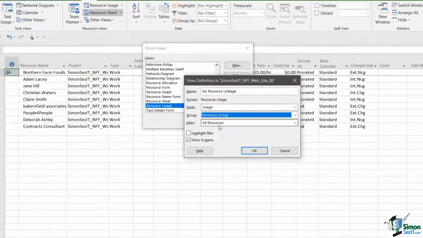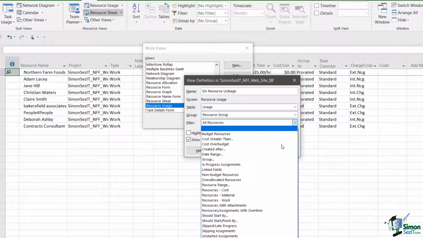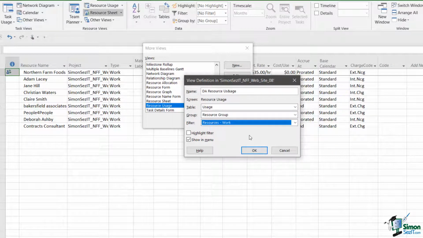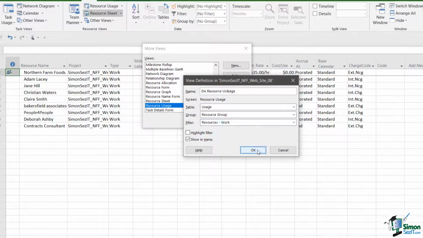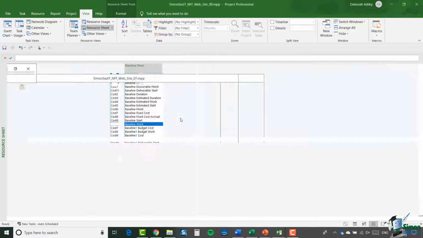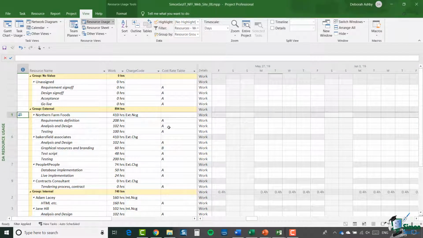Now currently our filter is on all resources, and I'm going to change that to resources work. So effectively in this case, this is just the people that are working on the project. So let's click on OK and apply. And note, of course, that some tasks are listed as unassigned. So we do have a resource unassigned where the resource group has no value.